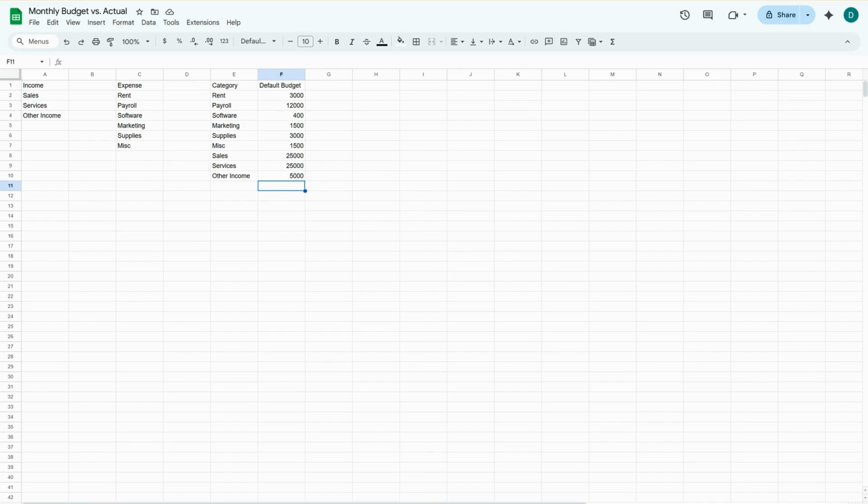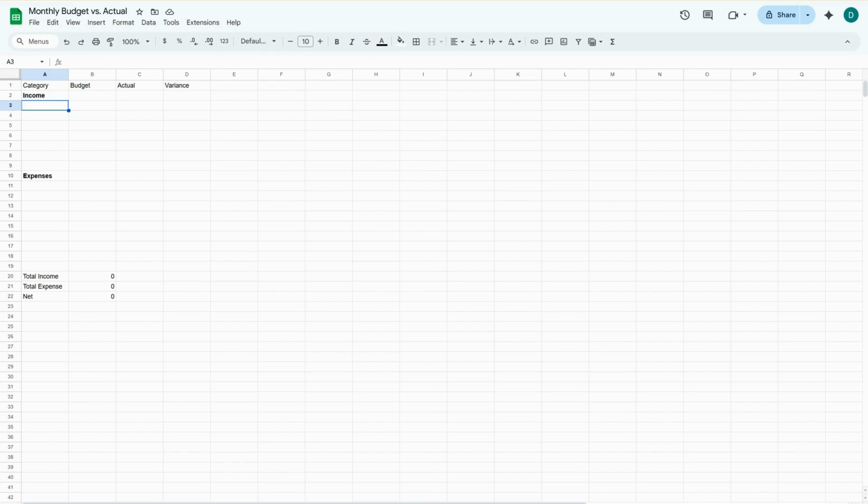So now we'll move on to building the monthly tab. As you can see, I already have it kind of set up for you guys. Row 1, we have the categories, the budget, actual, and the variances. And then right there in row 2, I have income bolded. That's where you're going to have your income categories. Same thing for expenses in row 10. It's bolded. And then down below, I have the total income and the total expenses, and then just kind of like the net, what you're expected to make or lose every month.